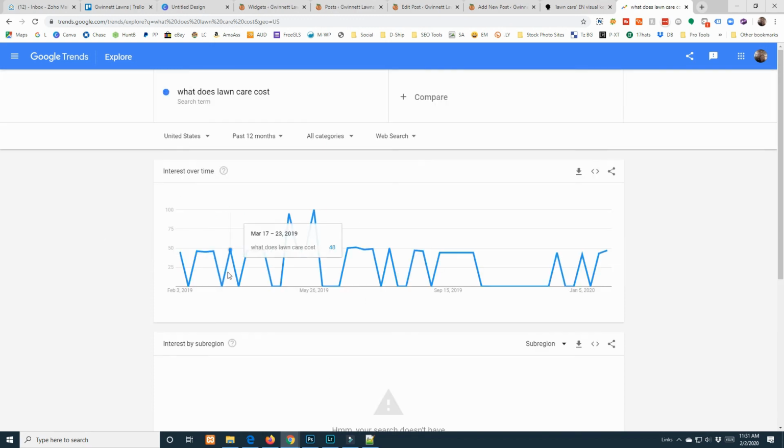And it's pretty much just 50% interest level in this search term throughout the year, and it dips down. It's kind of hard to tell when it dips down what's going on here. It's super annoying using this. So maybe it looks like towards the end of the month there's less interest in lawn care. Well, I mean, this is the beginning of the month, so there's really no correlation to the dips.